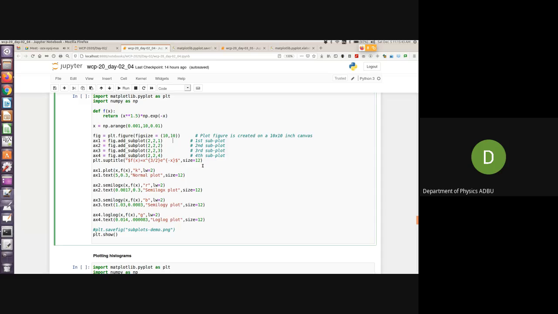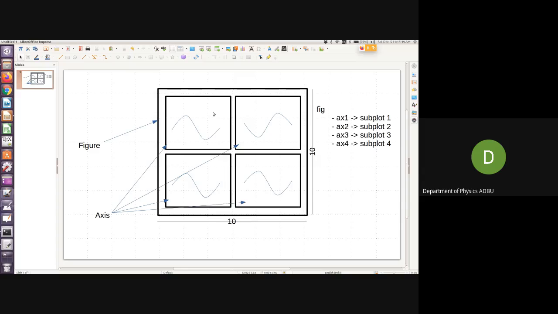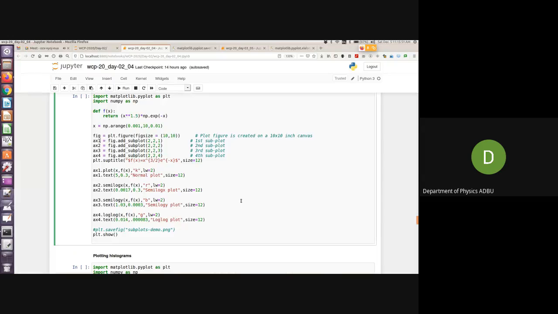Then what we do is we create axis. This is the first axis. Now you know what is an axis. What is the axis? Axes are the individual plots, individual subplots.